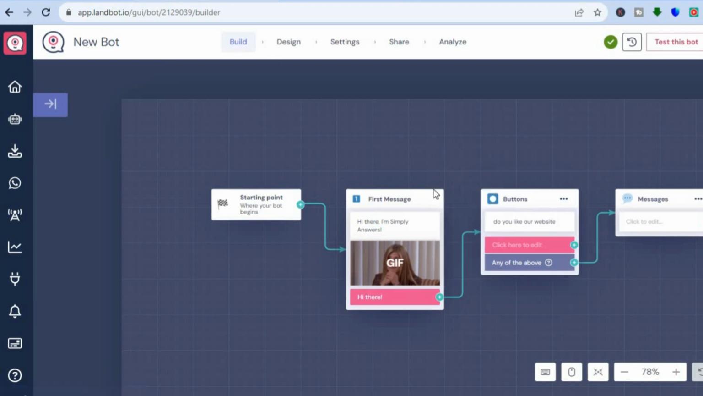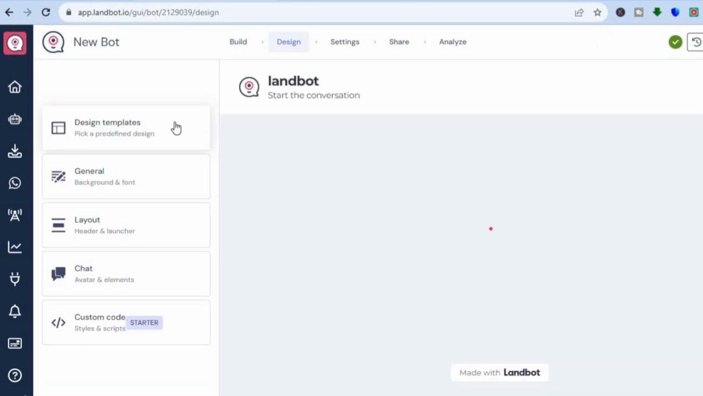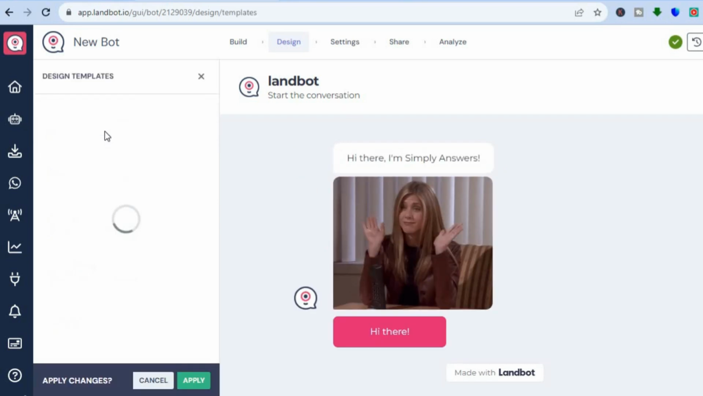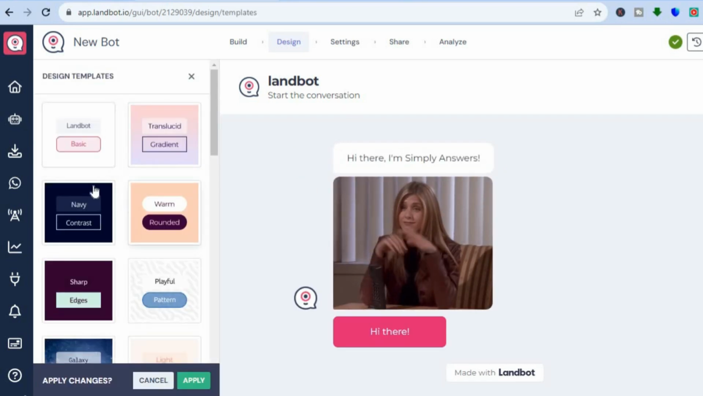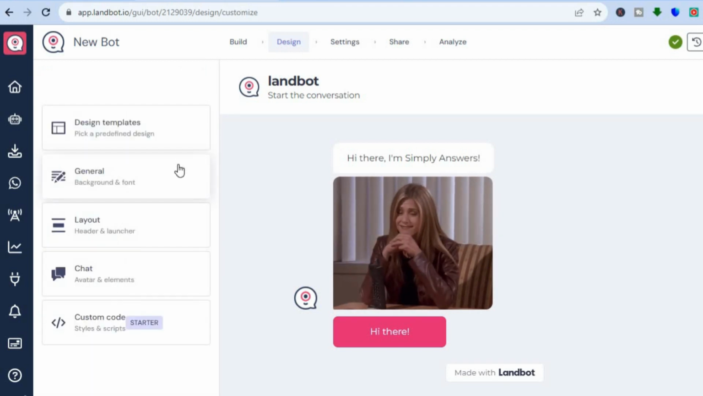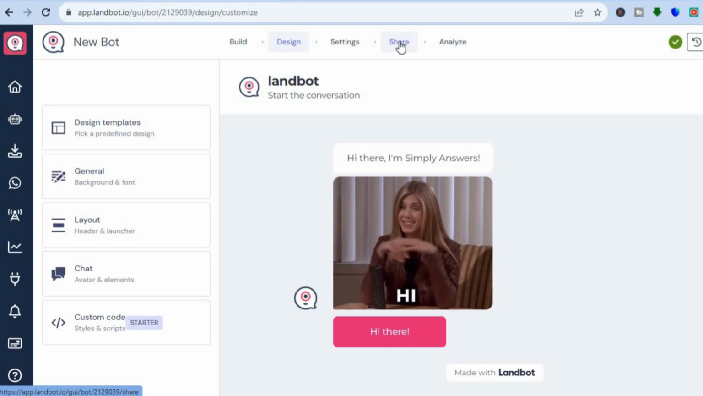After you're finished creating your chatbot, you're going to tap on design. By tapping on design, you'll have access to other features. For example, you can tap on design template, and by tapping on design template, you can change the background color and so on if you want. You can also change the layout. You can do numerous stuff. After you have done that, you're going to tap on share in the top column right here.